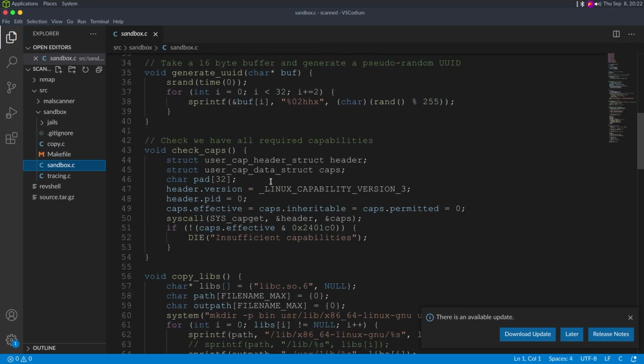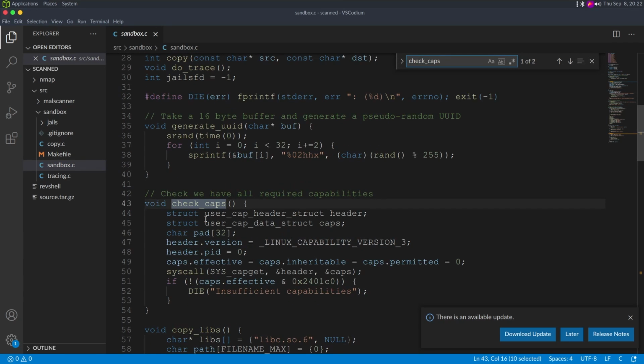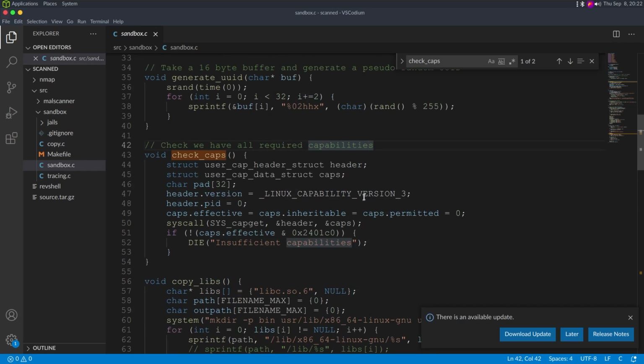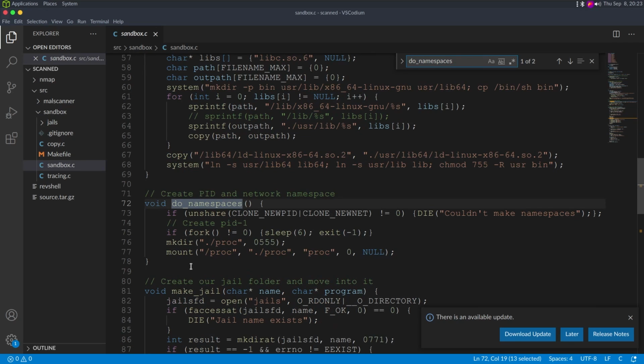Let's look at sandbox.c, because this is where main is going to be. So we can see it starts out doing check_caps. If we look at it, it's just checking if capabilities exist. And it's nicely commented, so if we don't read the code, we can get an idea. I'm not going to go over everything in this program. Instead, we're going to just learn by exploring it, because I find that to be the easiest way.